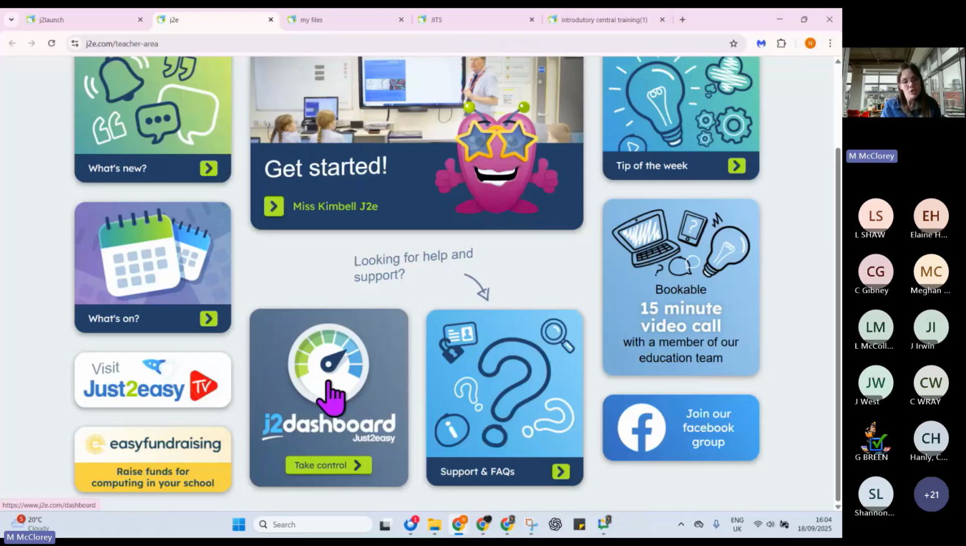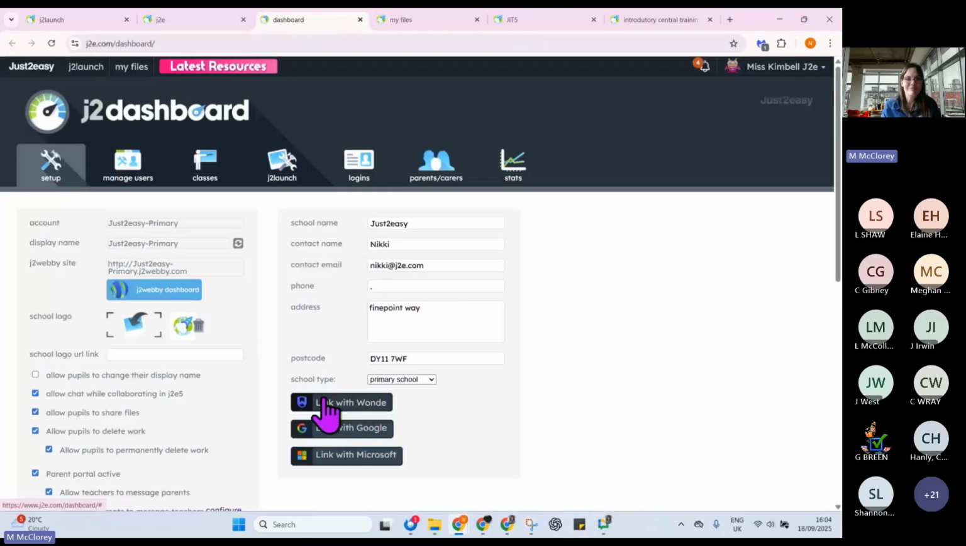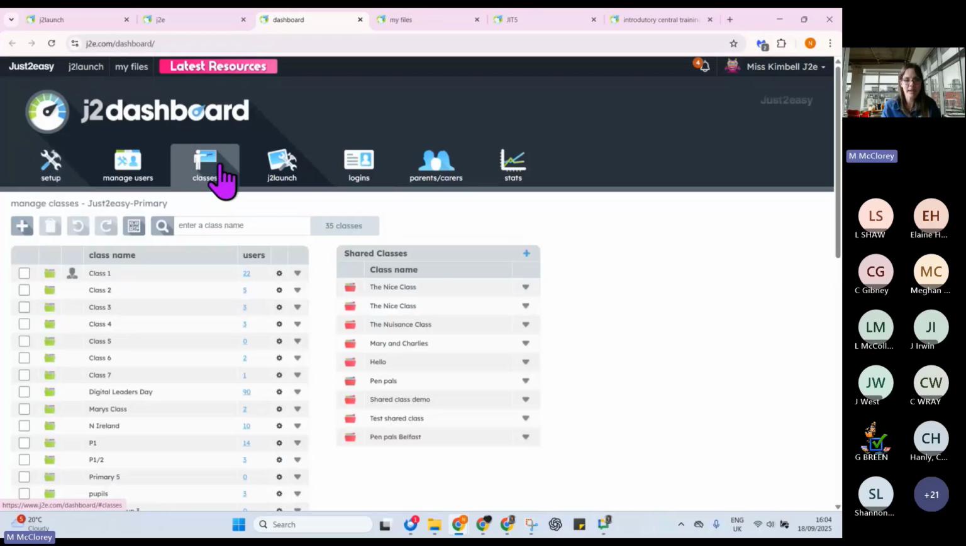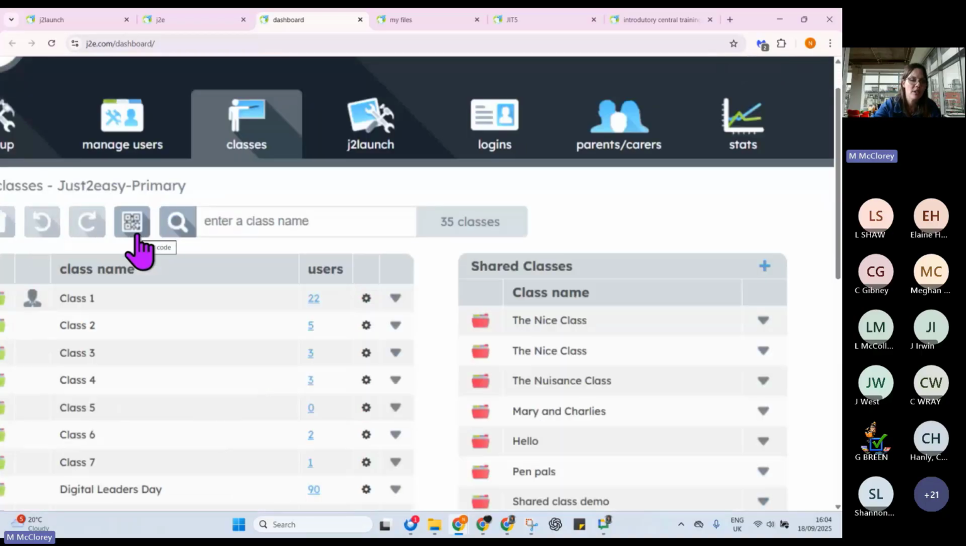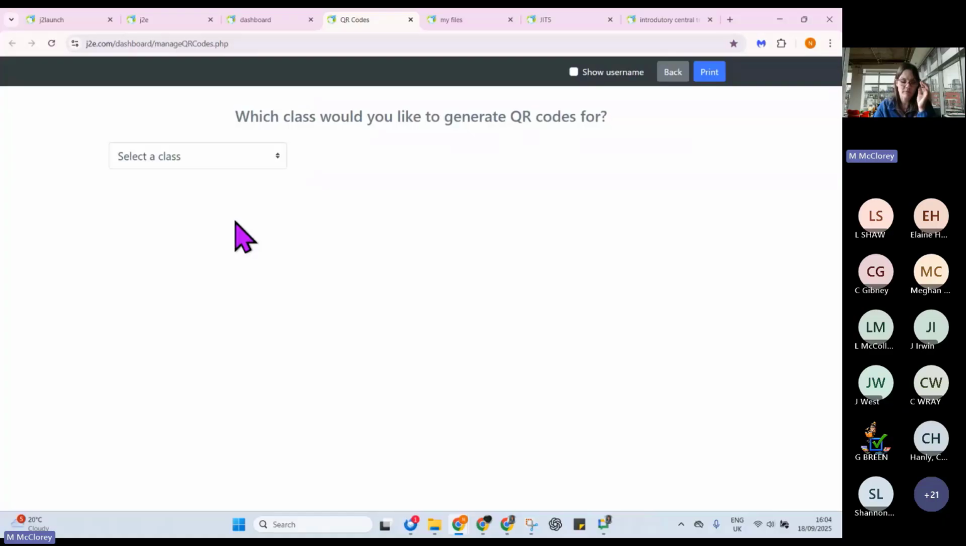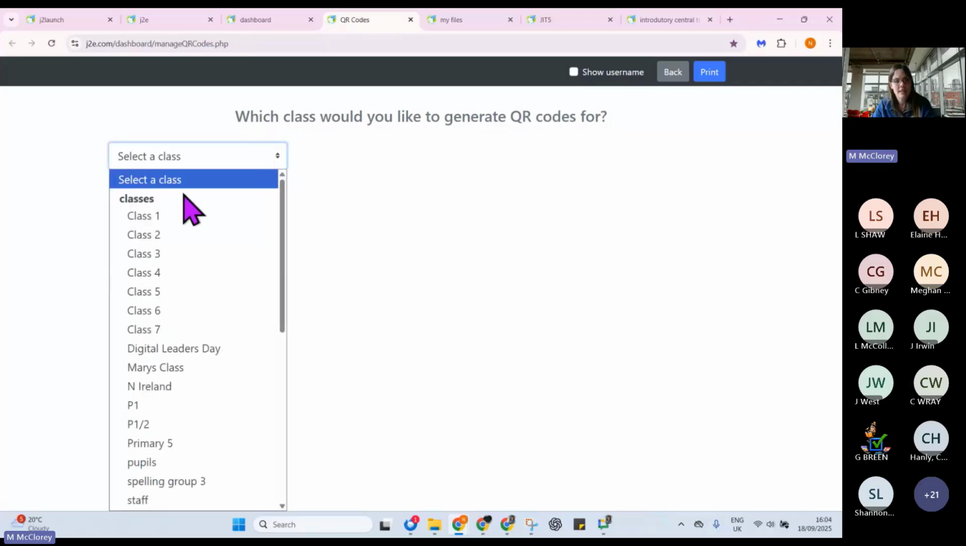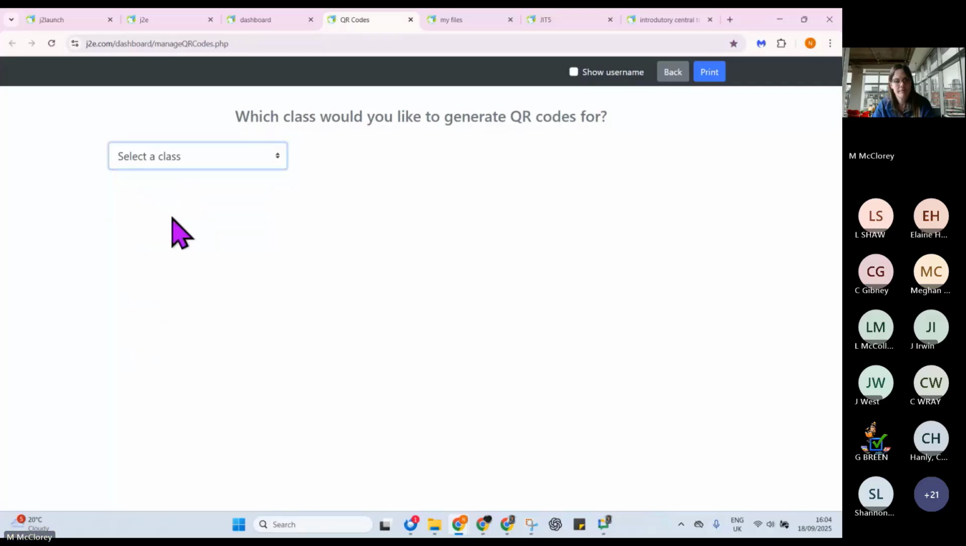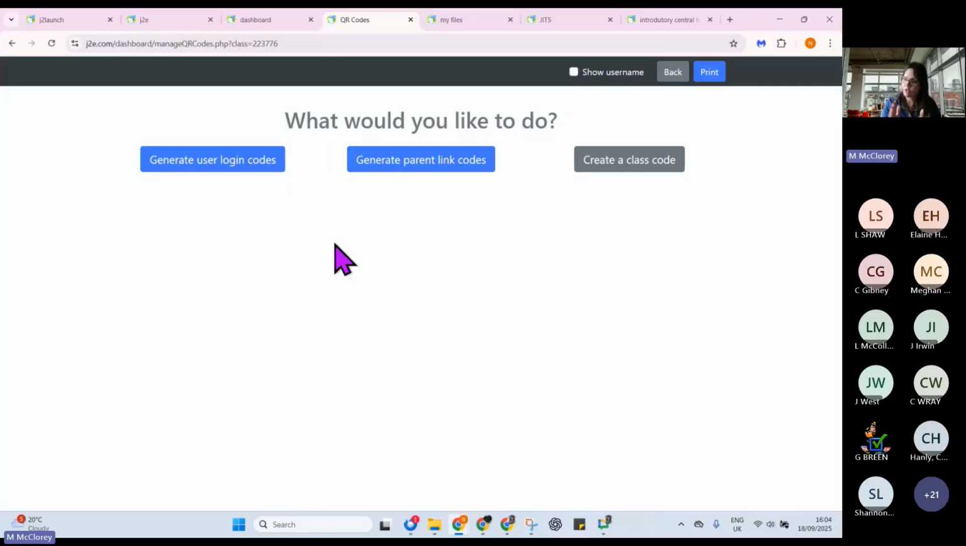So I'm going to open up J2 Dashboard and go to my classes tab here. Then I'm going to go to this QR code button. We don't need to highlight anything first. We just click on that QR code button and that will take me straight to the next page, which asks me to choose a class. So I'm going to choose my class out of my list. I'm class 1. And then it's going to give me a few different options.